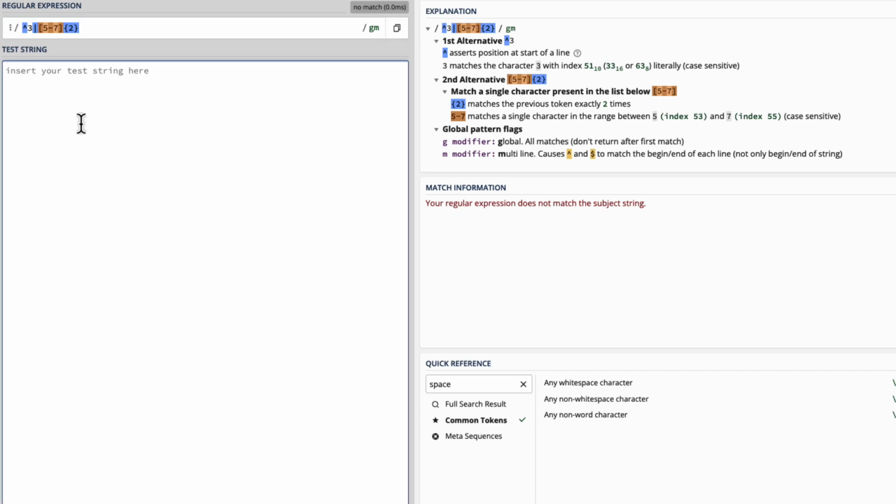So we'll test 3, that one matches. Then we can test 5, 6, 7, and that should match. Let's test one that doesn't match. 4 doesn't match. How about 5? Not a match because I need 2 of them. 5, 5, that's a match. Let's move on to the question mark.